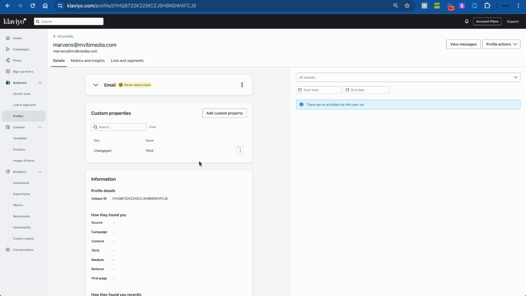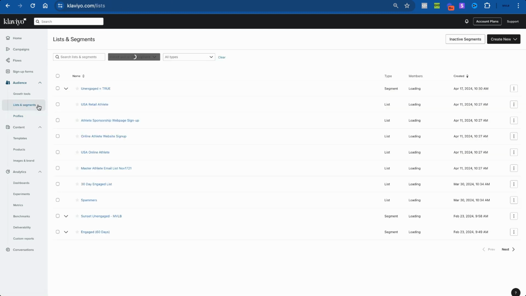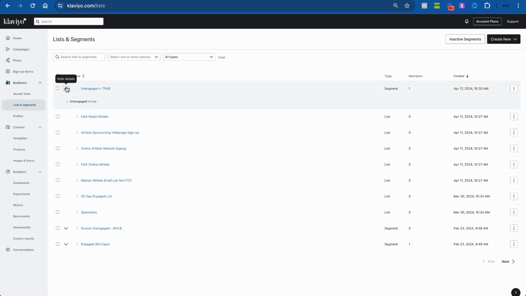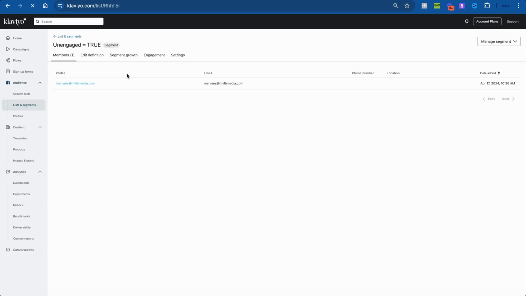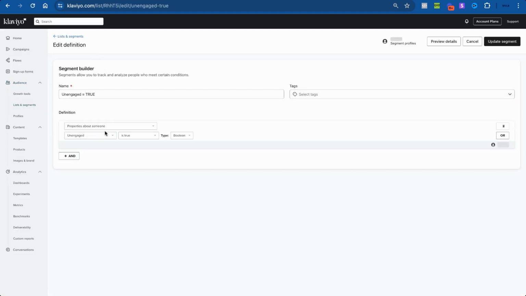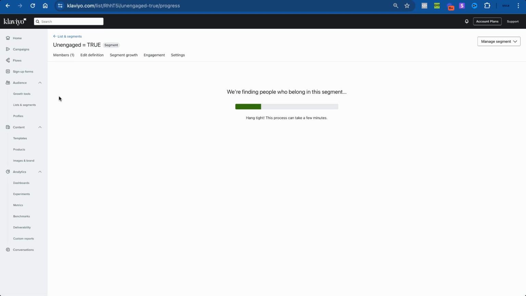But now that we have a profile that's tagged as unengaged as true, we're going to be able to go over to, for example, this account, which has a segment for people who are unengaged, that's true. You see that one of the members, which is basically me, because I'm the only one in this account, is marked as unengaged. That's true. So this is how the definition looks. Properties about someone, unengaged, it's true, Boolean, and then you just hit update segment, or add segment if you didn't build it out yet. And then you're going to take this segment for unengaged equals true, and export the segment as a CSV.